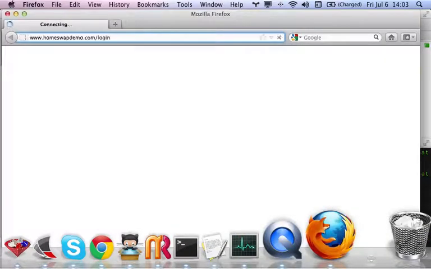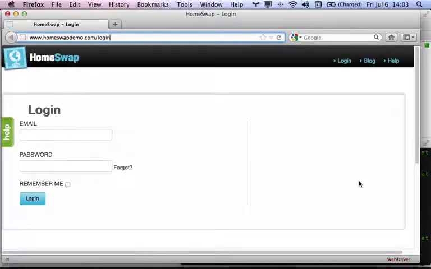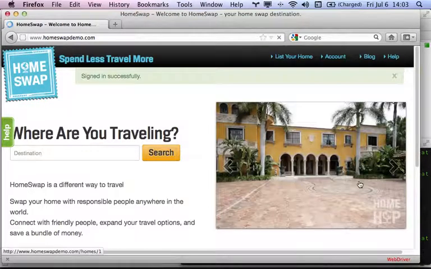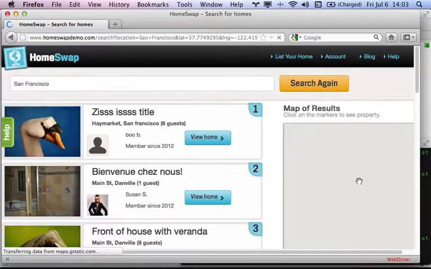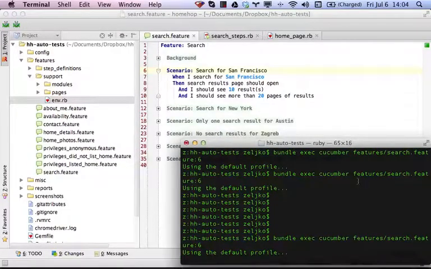Pretty nice. So the script opened the browser, went to the login page, entering email and password, clicking login button. Now it will enter the search term into this search box and click search button. The search result page opened. There are some search results, and there are some number of pages of search results. And the browser closes.